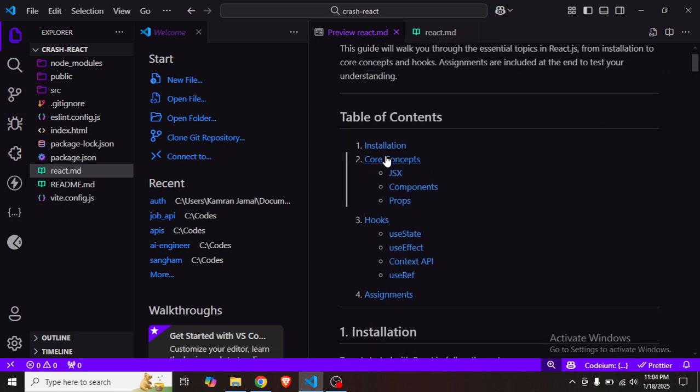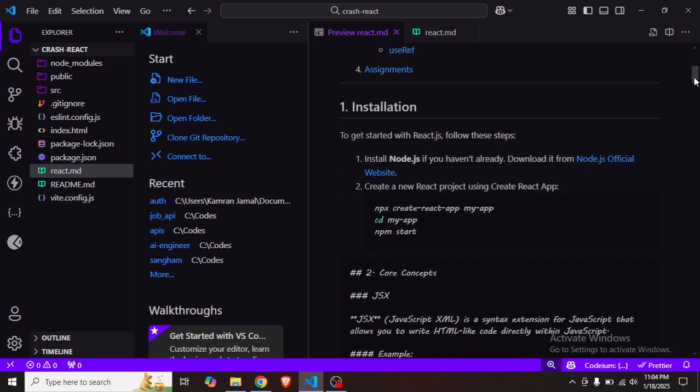First we are going to install, then we are going to cover some core concepts like JSX, components, props, and then we are going to cover hooks, useState, useEffect, context API, useRef, and controlled and uncontrolled components in React.js.